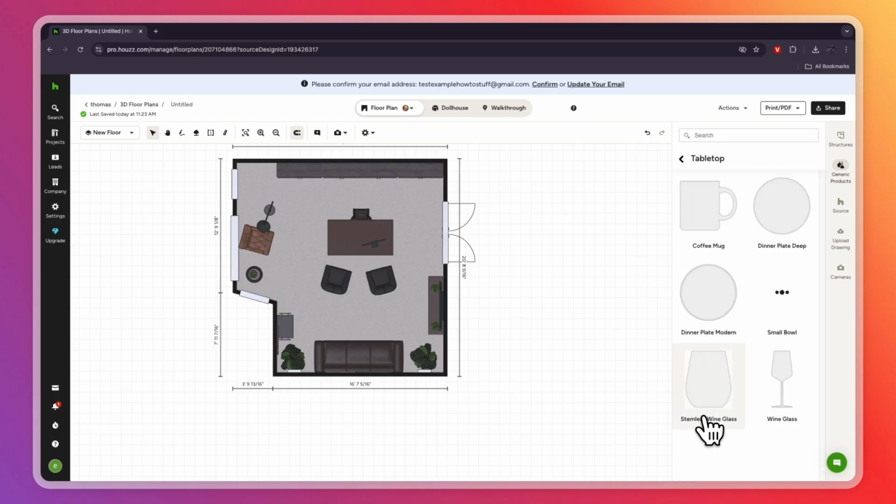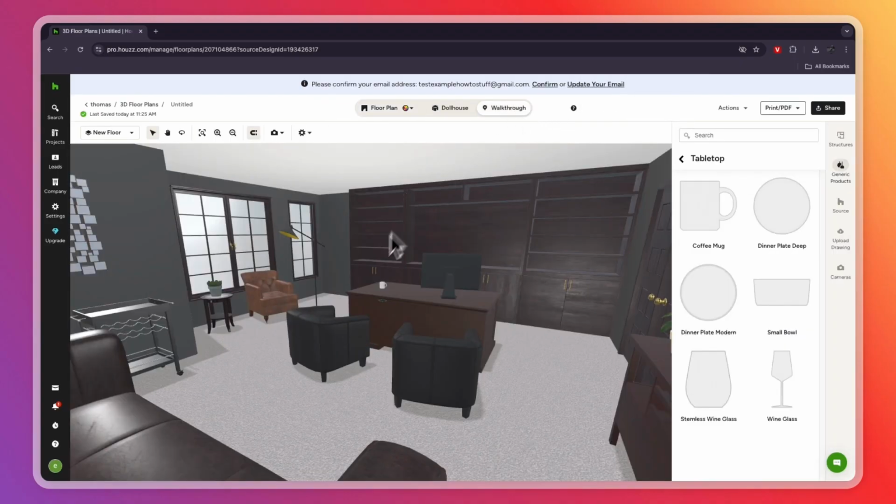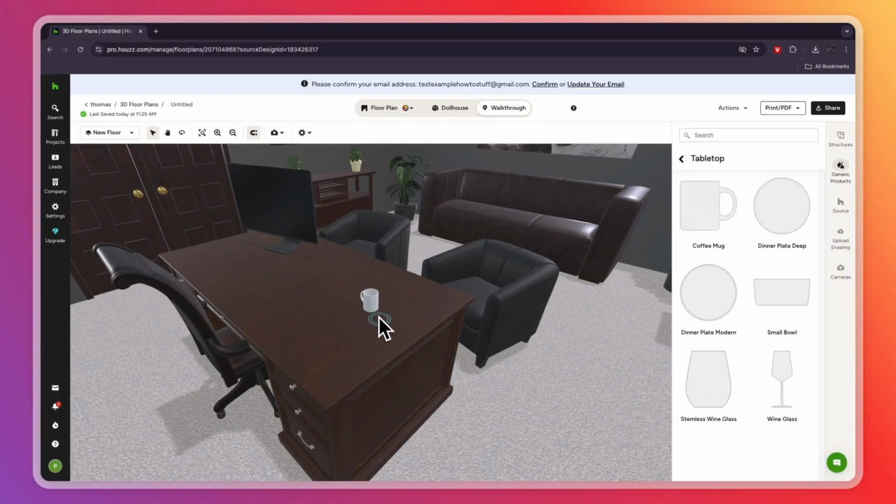So if I go into tabletop right here, I could, for example, add a coffee mug, and then I can move it around. So let's place it on the table. And now again, if I go to the walkthrough, you will now see that there is a mug on the table right there. So that's how easy this all is.